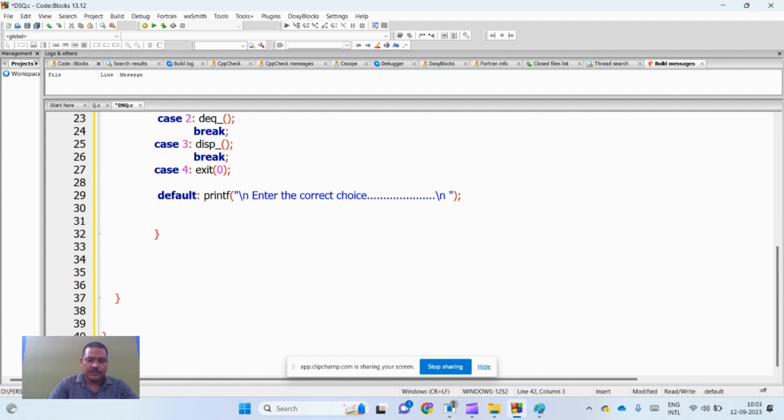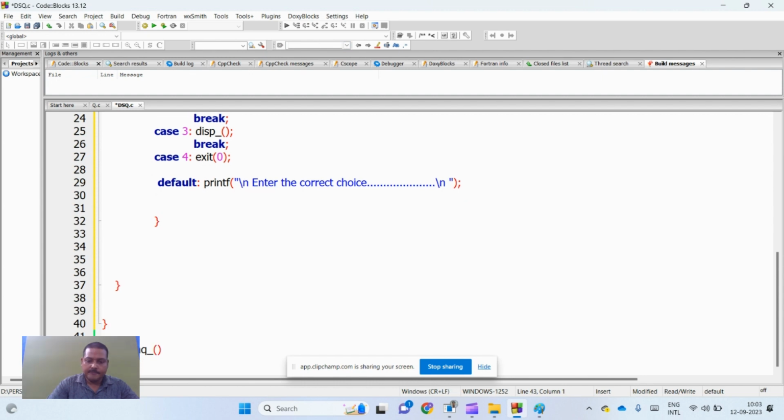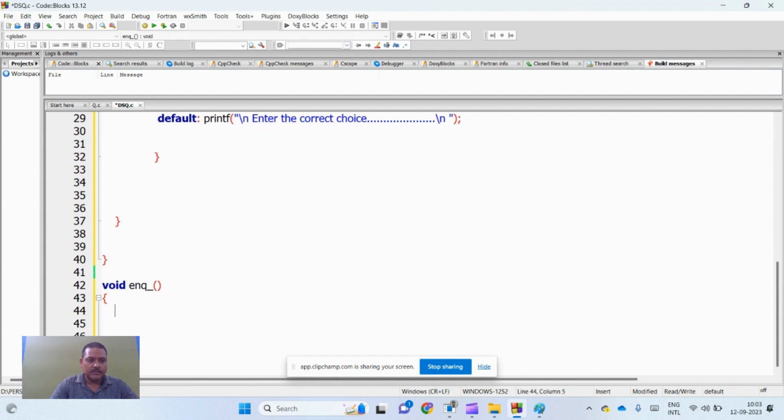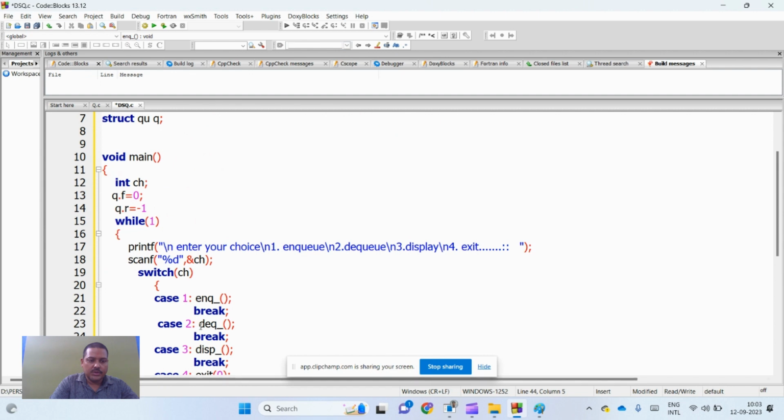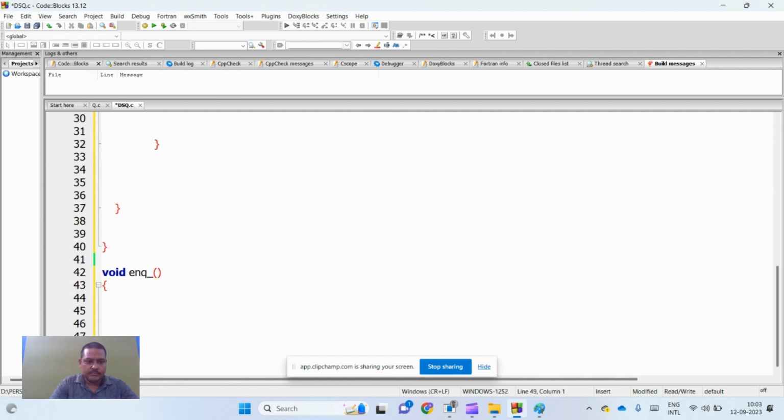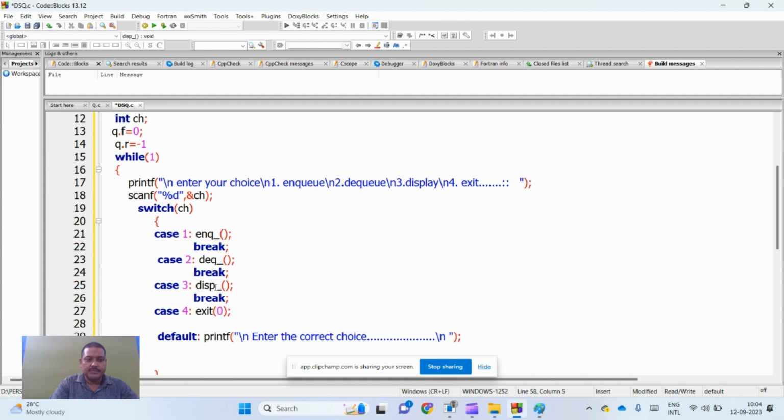So for void enqueue, then dequeue, and then display: void dequeue and void display, void disp in this case. So these are the three methods we are initially trying to implement.